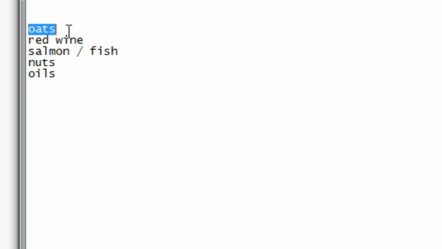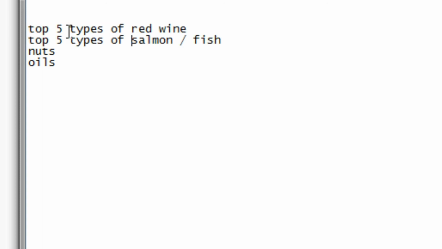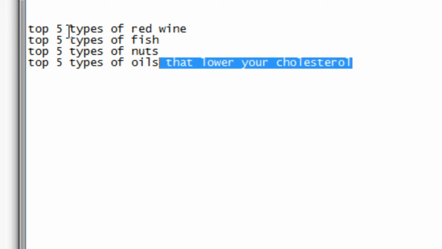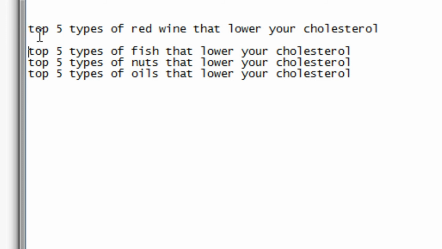Red wine, there might be different types of red wine. So maybe we could do top 5 types of red wine, or top types of fish, top 5 types of nuts, and top 5 types of oil that lower your cholesterol. Now, indirectly, even though it is very, very specific, you're actually helping Google figure out what your site is all about. So there we go. From this one article, we were able to create 4 different articles.